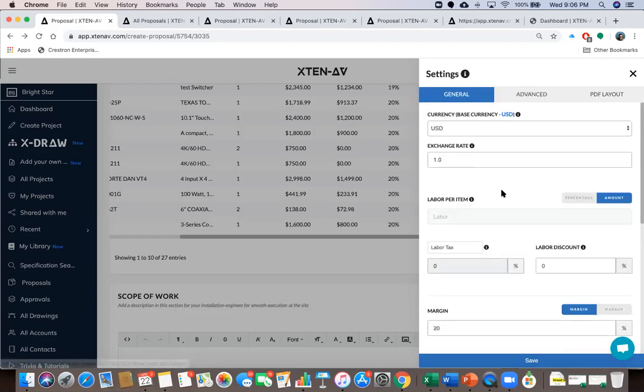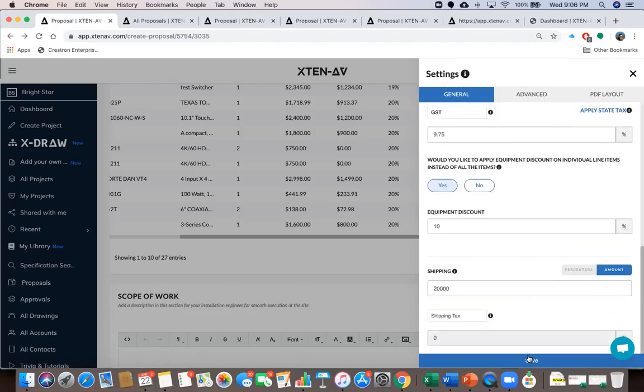Now, once you have done all the changes, all the settings, remember the save button is common for all the three of these.